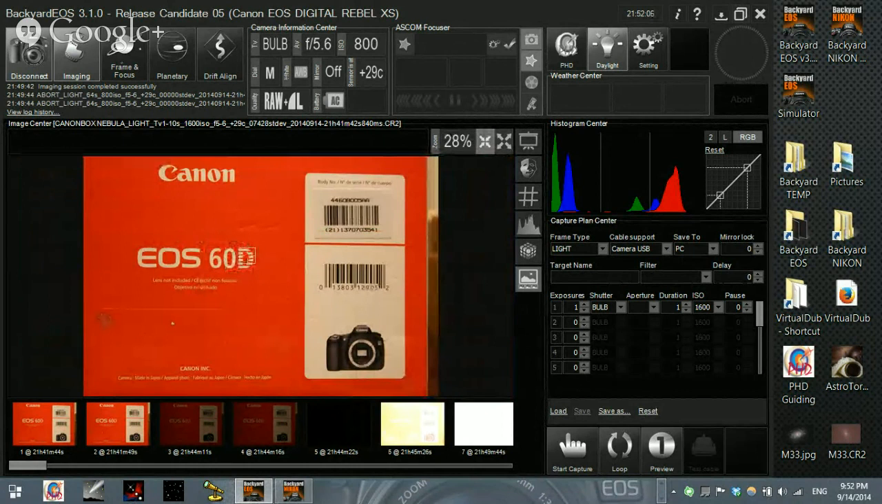Guylain, we did get one question on the Google page. Shoot. This is from Dylan O'Donnell. Nebulosity has a nice feature where you can do a fine focus by selecting a star and seeing a histogram instead of visual focusing. Is there something similar with BackyardEOS?